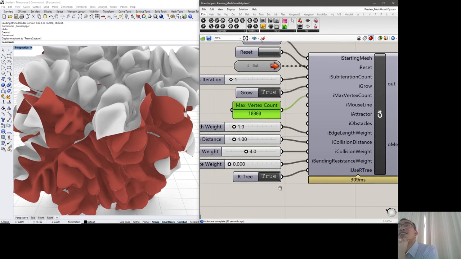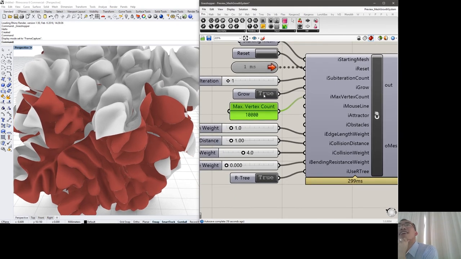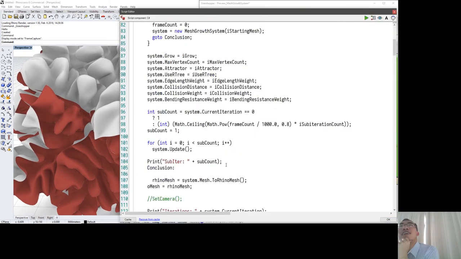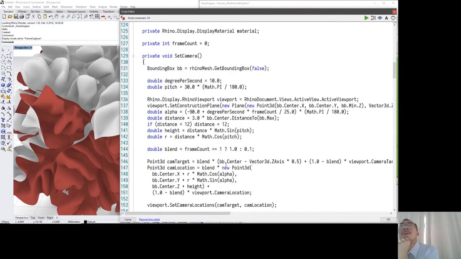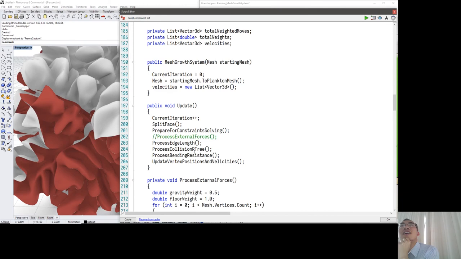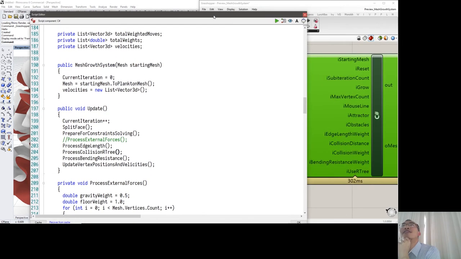Wait, hang on a second. Oh no, this is the wrong version of the file. Let me see if I have that. Oh, this one is already the fast version. The slower version will be even slower, but this one is already fast.